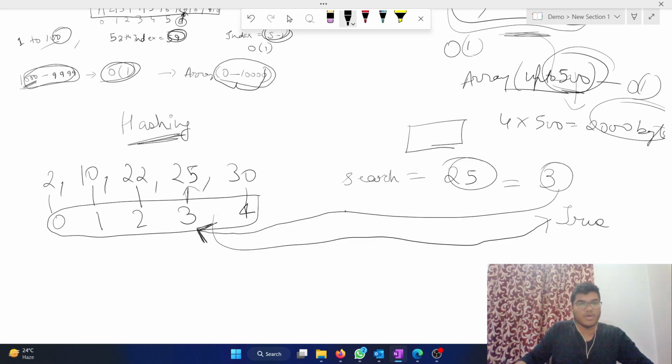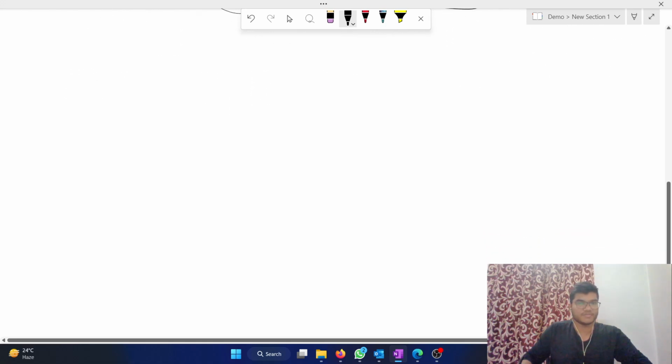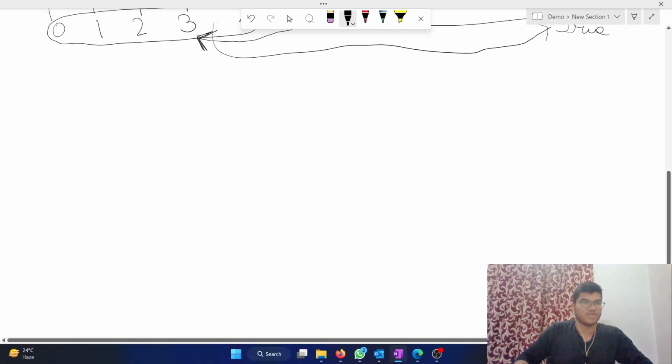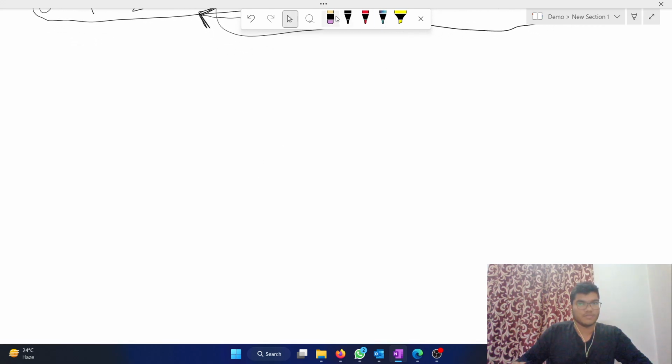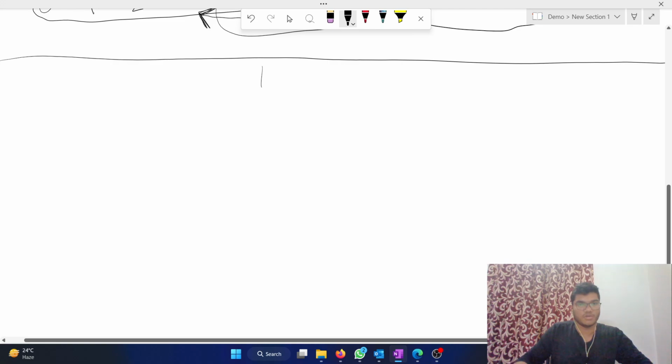Correct? Now here the main part of this question arises. Here I have given random values to all my elements. But for large numbers or big data sets, how will we assign a unique index to all my elements? For that we have come up with a solution. Here comes the solution, that is hashing.